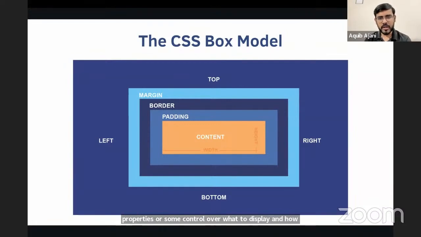So for example, what element should come next to each other, how much space should the element take, can we create a border for the element, how much space can we have within the element, how much space can we have outside the element. All of these properties can be set using the box model, right? So again, we have four major properties here.